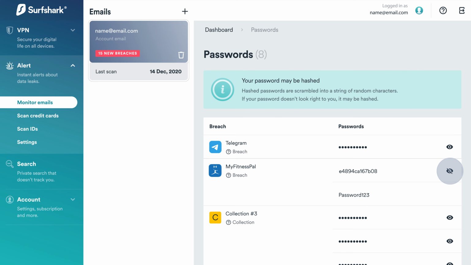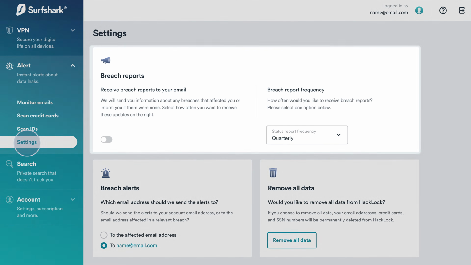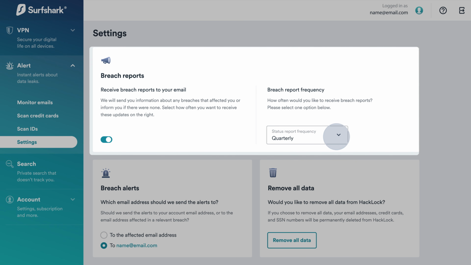Finally, head over to the Alert tab and click on Settings. Here you'll find 3 tabs. Breach Report is a summary of any breaches that have affected you. To enable this feature, toggle the button below. You can now choose how often you'd like to receive automatic breach reports.